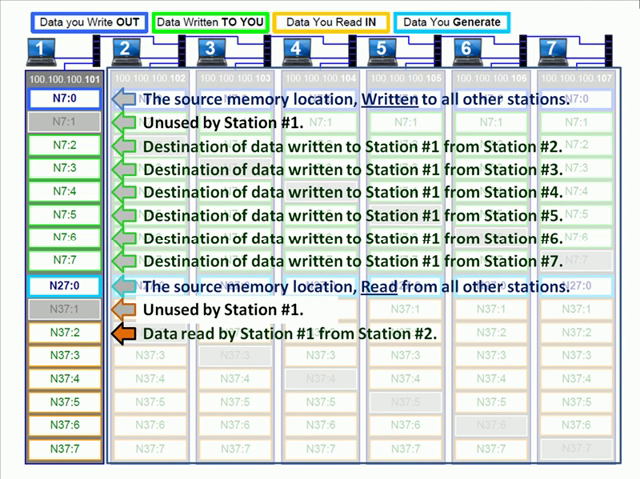So N37:2 in my processor is data that was read by station 2 from station 1.